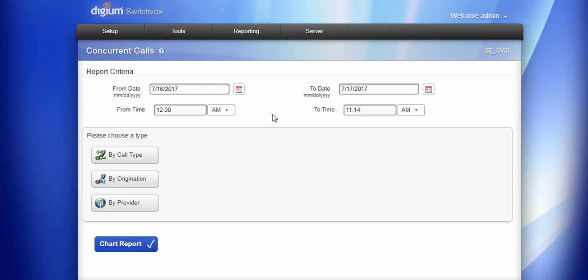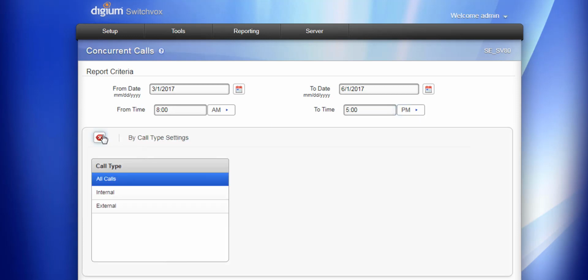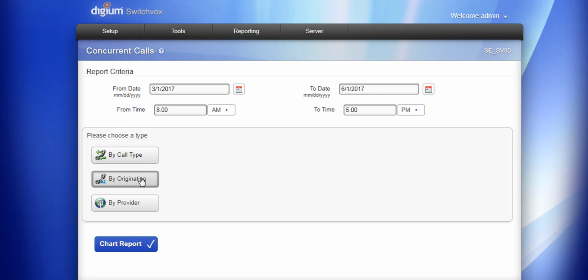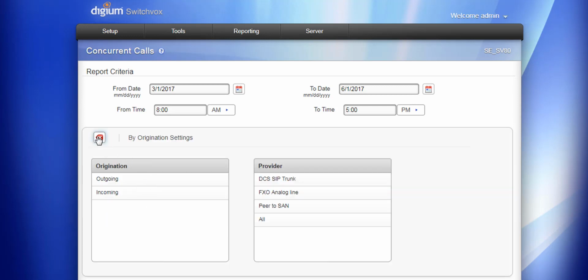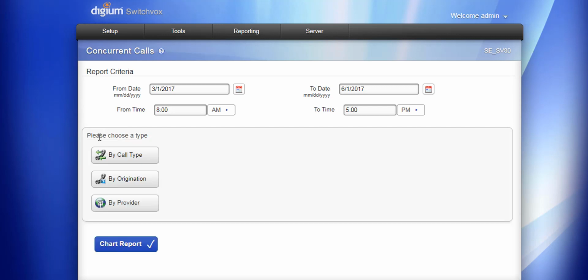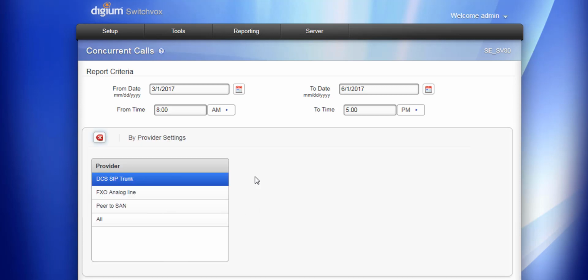to times. We will select March 1st through June 1st, starting at 8 a.m. to 5 p.m. Then select one of the following report types and indicate the setting on which to report. By call type, generates a report on all calls, internal calls, and external calls. By origination, generates a report on outgoing and incoming calls and allows you to select the originating provider. By provider, generates a report based on the individual provider or all providers.